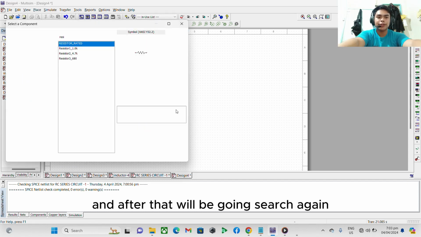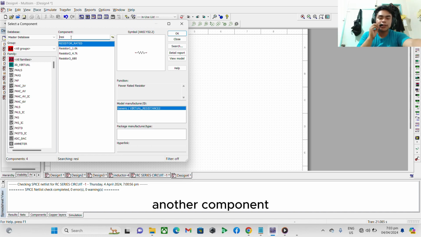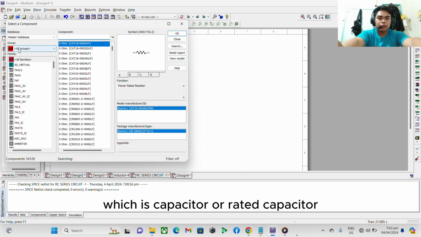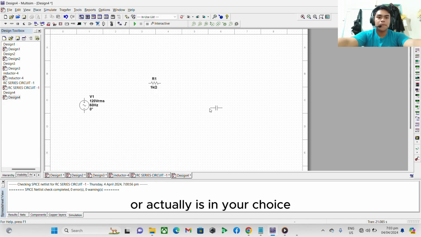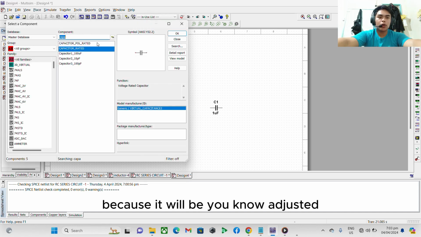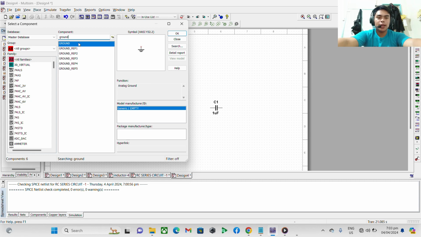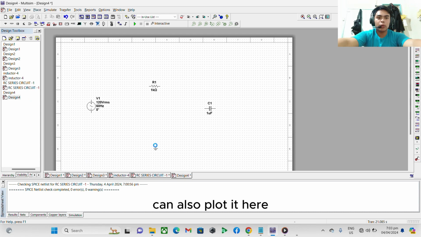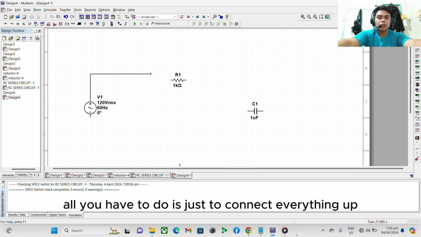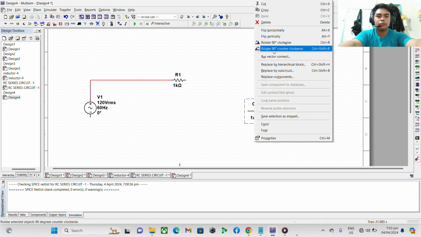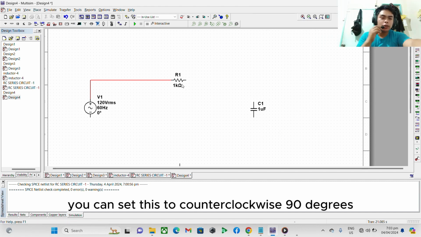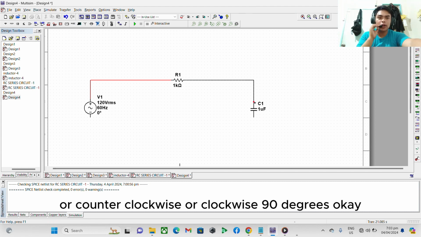After that we'll search for another component, which is a capacitor or rated capacitor, or actually it's your choice because it will be adjusted. We should plot the ground here also. Okay, and after everything, all you have to do is connect everything up. Optionally, you can set the rotation to counterclockwise or clockwise 90 degrees.